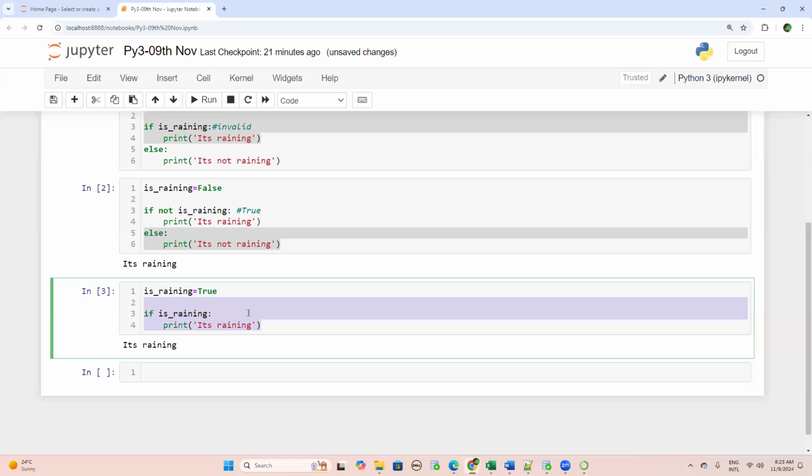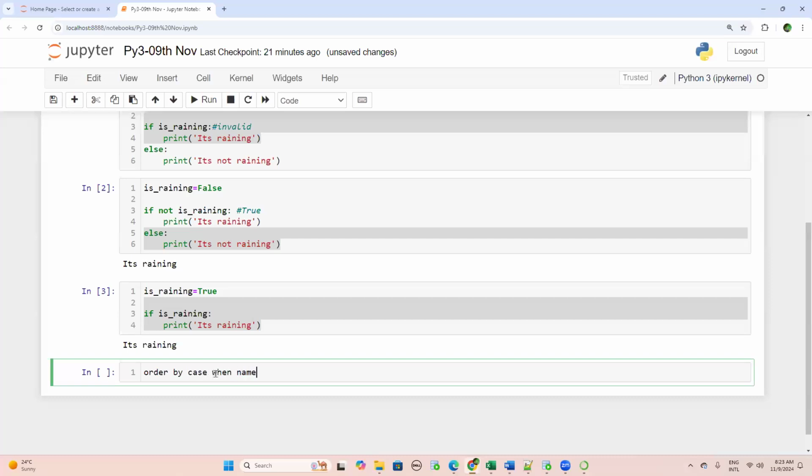Now, can you tell me the keyword which has similar behavior in SQL, like an if else block? Case when. Yes, case. You remember when I was teaching you order by? We have seen order by case when country equals India, then one. You remember that query?